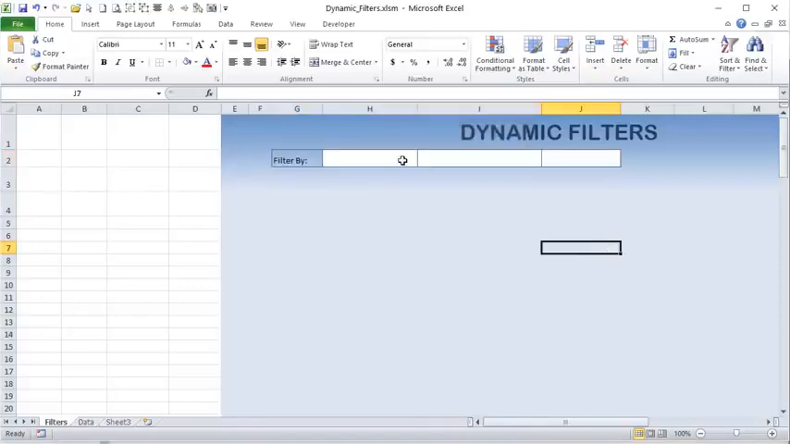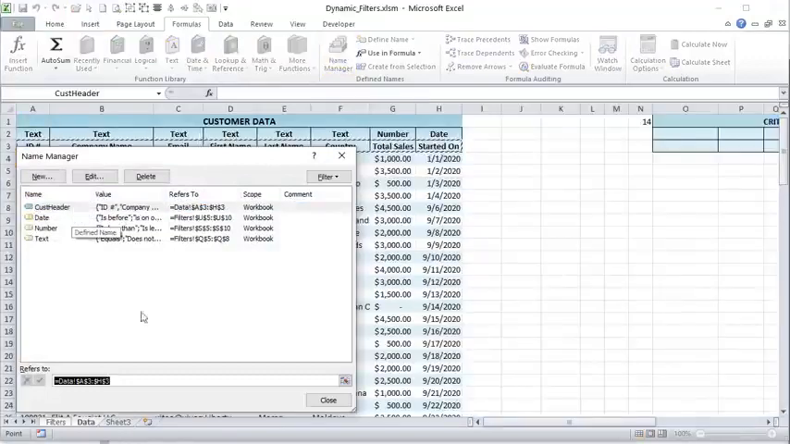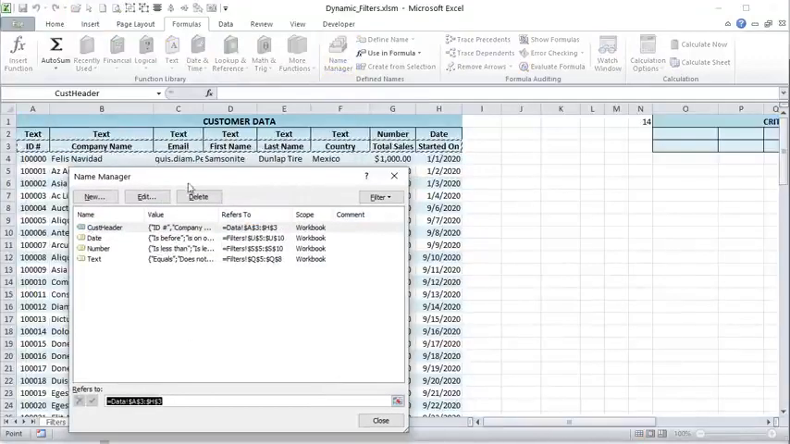And so I want the user to enter a drop-down list here. Basically it's going to be those headers. So what do I want to do there? Let's just take a look at this one here. I'm going to use the customer header. That's what's going to be our drop-down list. So I want them to select between any one of those headers.